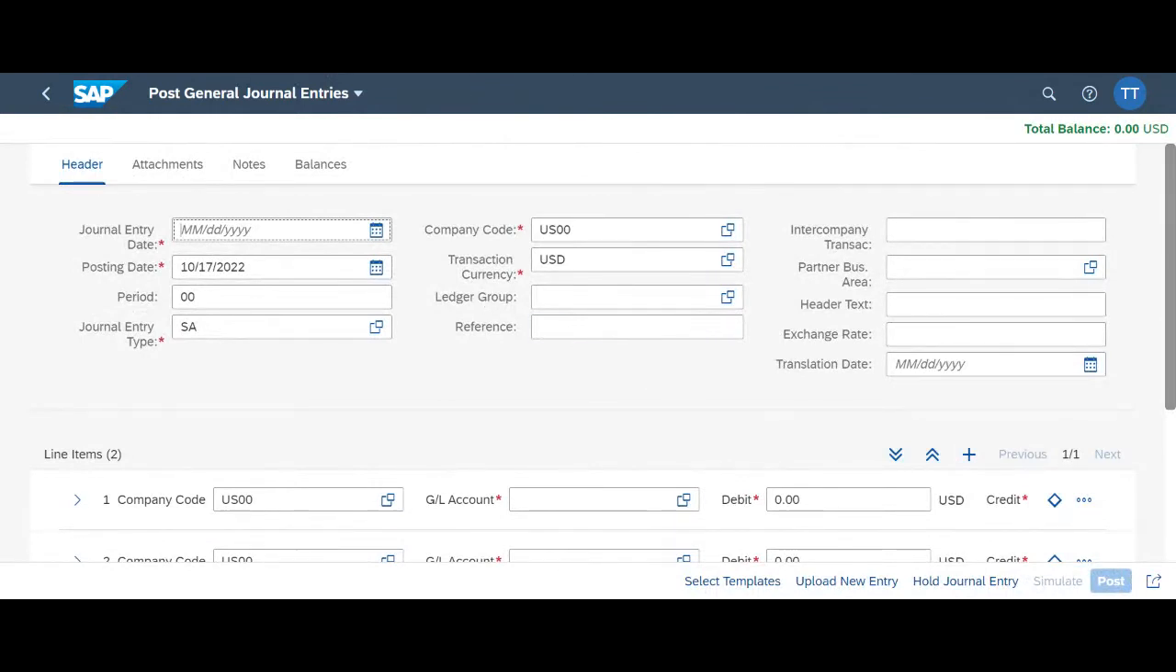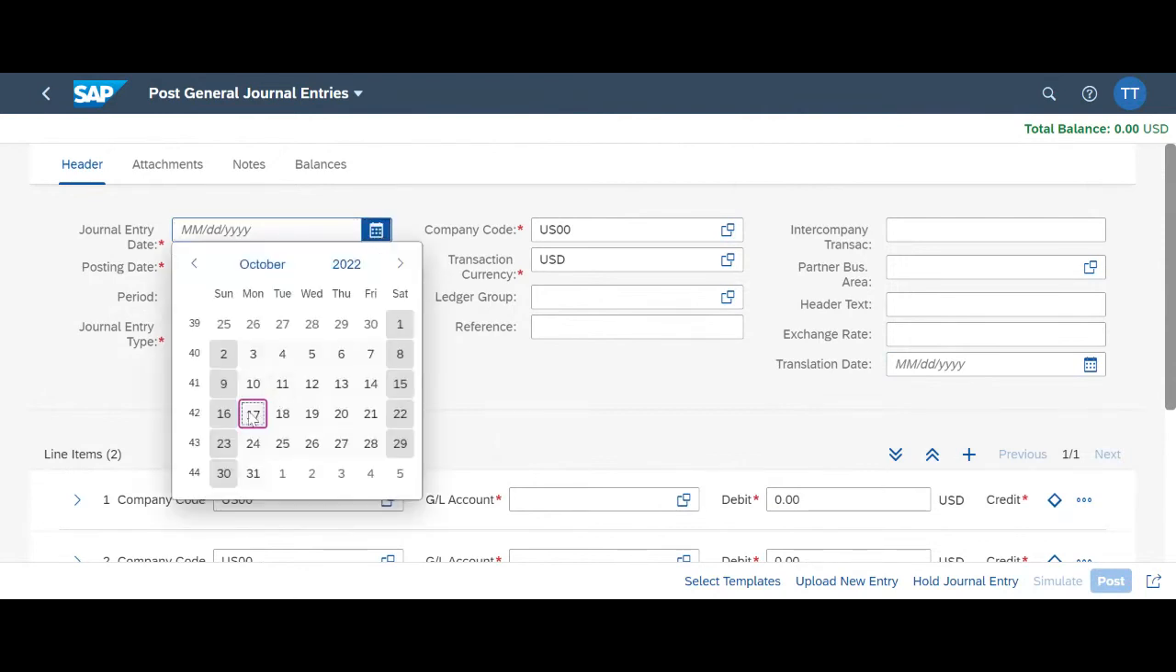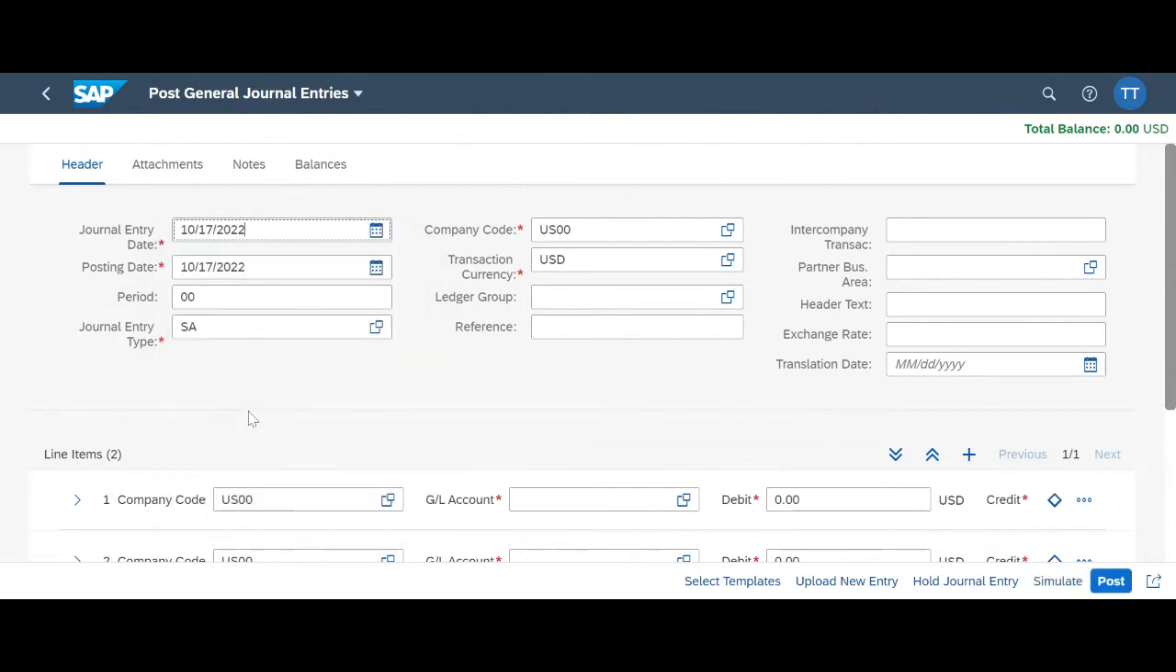The first thing is this journal entry date. We are going to select today's date. So whenever you're entering the entry, select that day's date. So today is October 17, 2022. We enter that. This posting date next to this should already be today's date, so nothing to do there. The journal entry type should be SA. It should already be there. If not, you should type in SA.